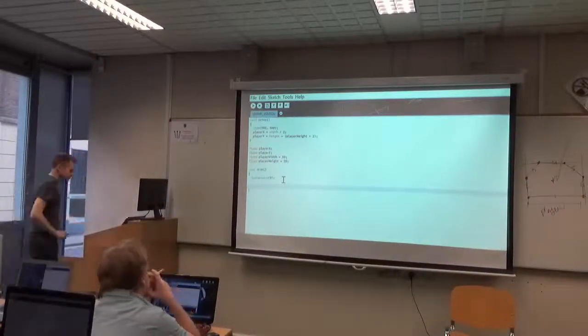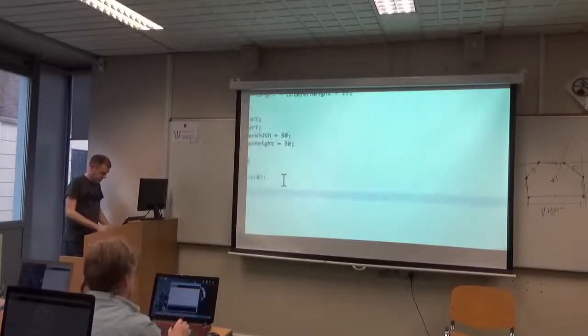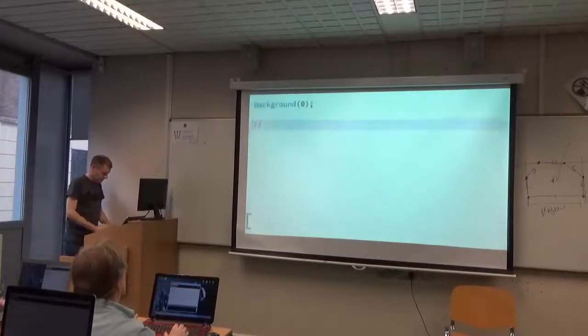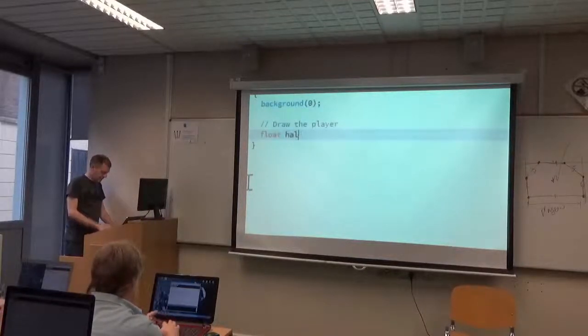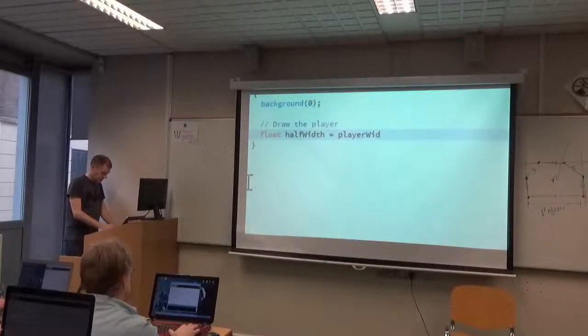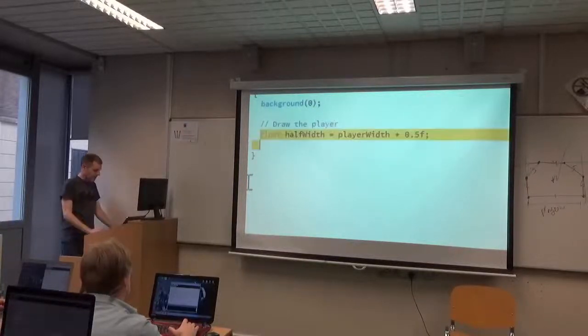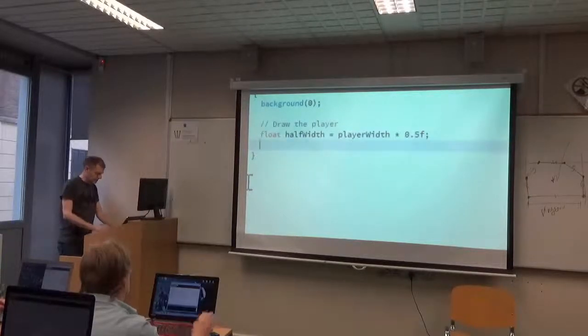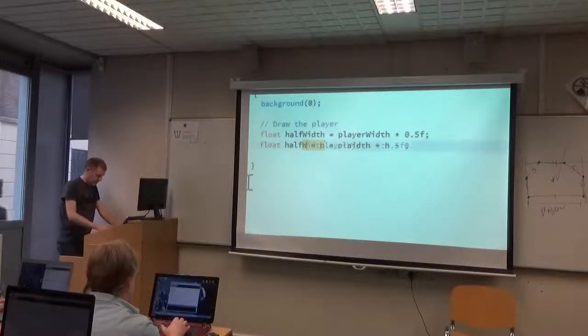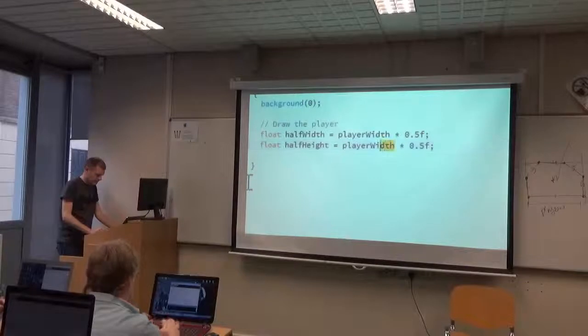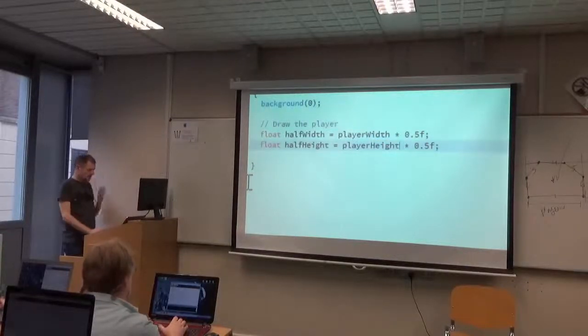So a couple of useful things to calculate. Let's put a comment in here first. And then let's put our code in here. So let's calculate some temporary variables here. Let's call this half width, and that's going to be equal to player width multiplied by 0.5f. So that'll be half the width, and then we'll do the same thing for half height as well, because it's kind of useful to have these variables rather than have to put them into the line drawing code. Alright, so now we've got half the width and half the height.